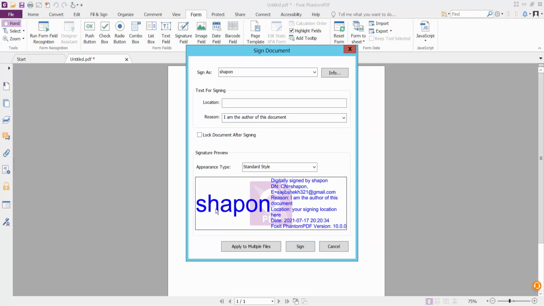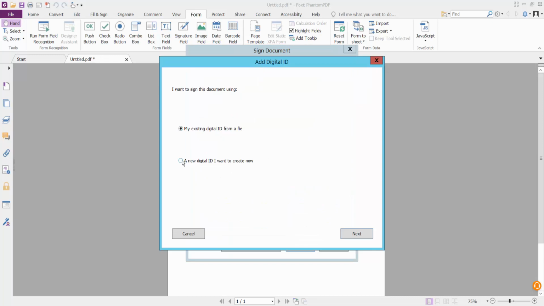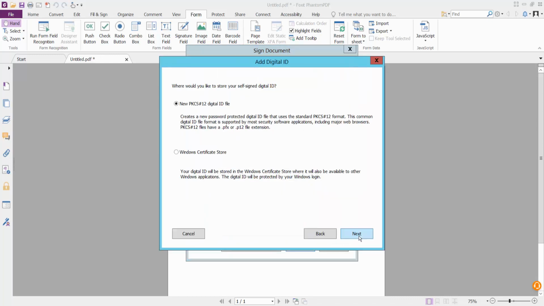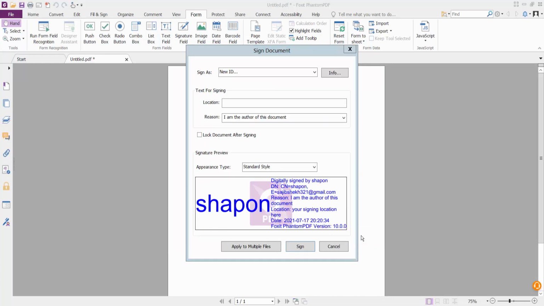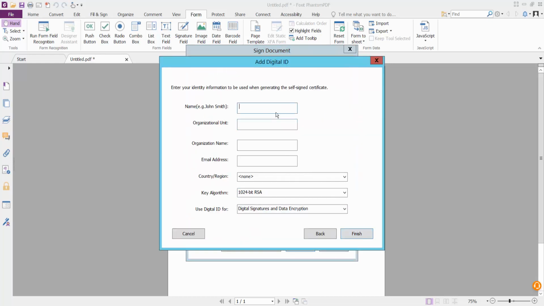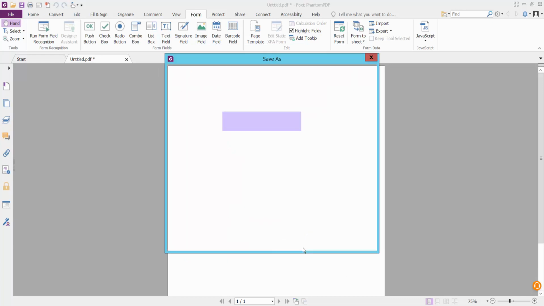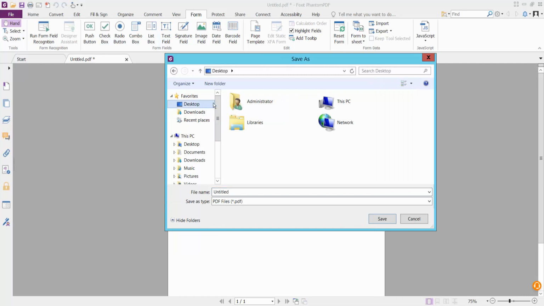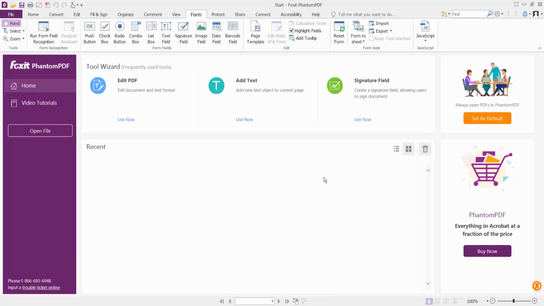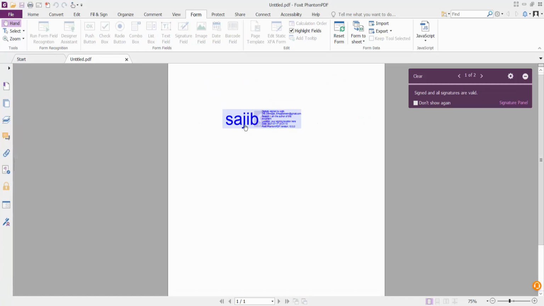This signature preview. I'll create new ID, tell ID, next, type your signature name. Type email, okay, finish, sign, save, next. This is our signature we have created.